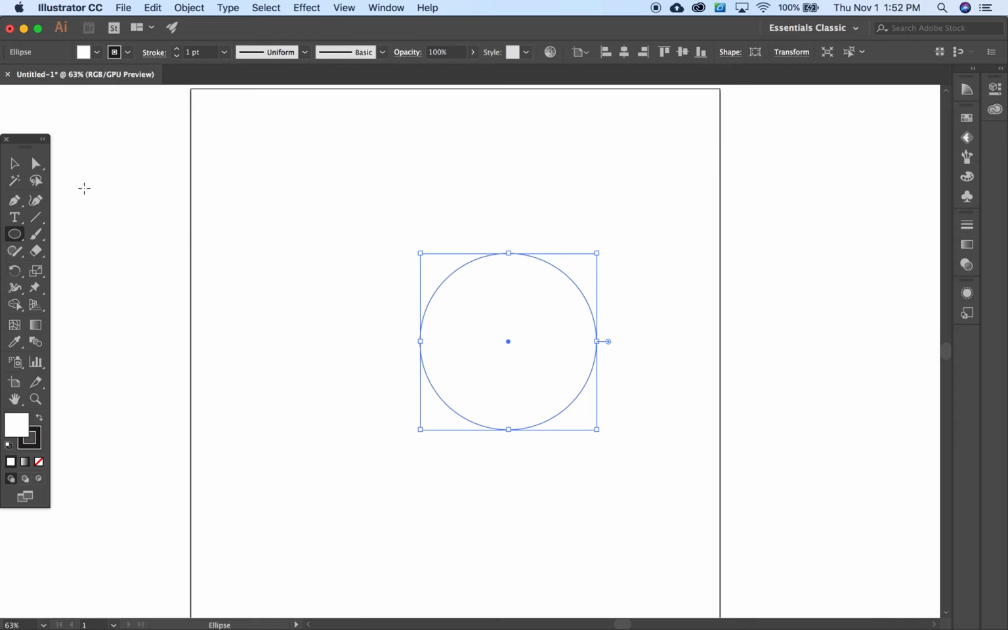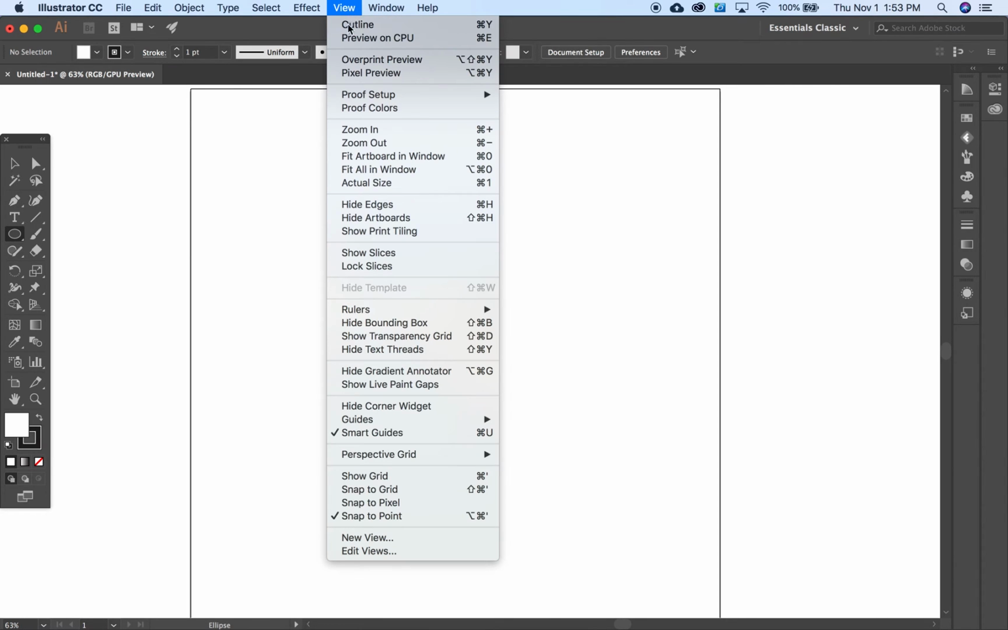But if you really don't care about what width and height you need for your project, just delete it and I'll show you a different way to do it. Right now I'm going to show you a way to do it with Smart Guides. You can see if you go under View, Smart Guides, my Smart Guides are checked on.